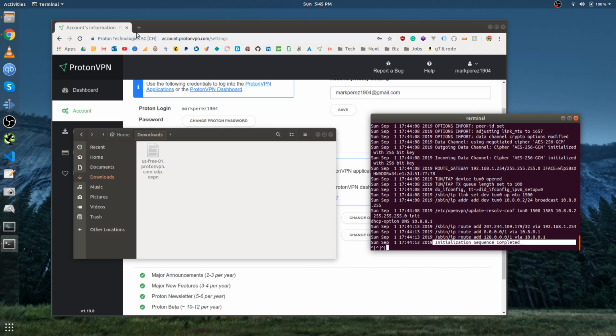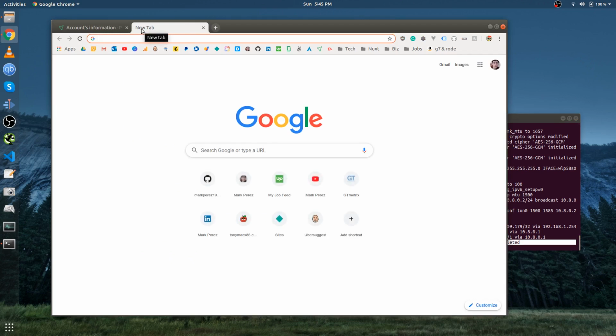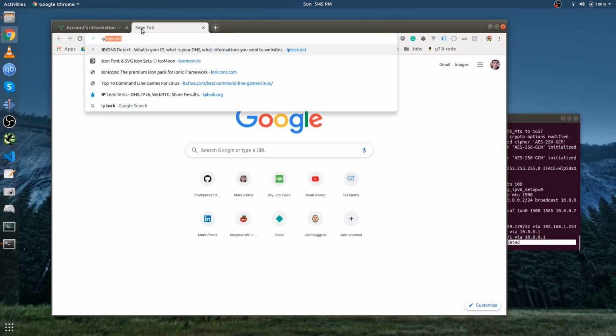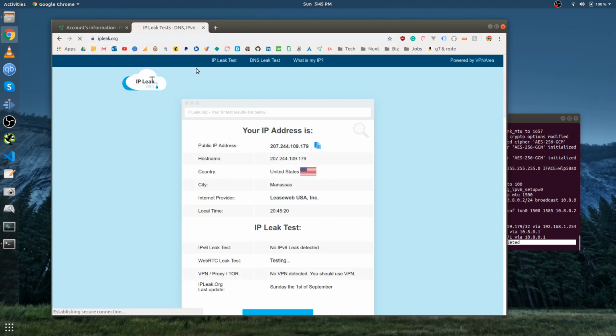So let's test out the VPN, see if it's actually making us anonymous. Let's head over to ipleak.org. As you can see, it says that the city I'm from is Manassas, which is definitely not where I am.